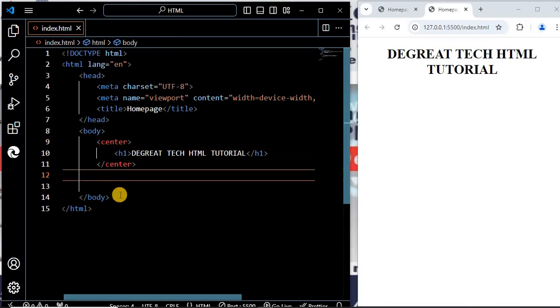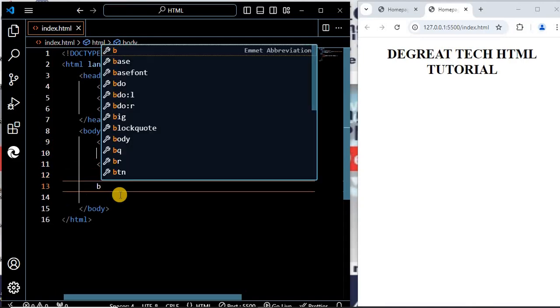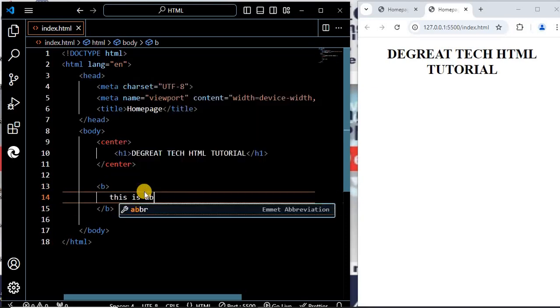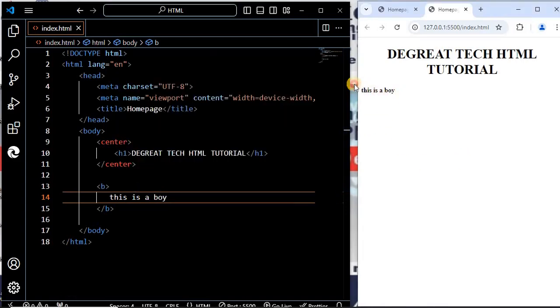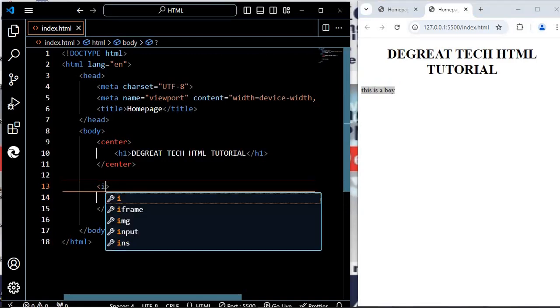Okay, now another thing I'm going to be introducing you guys to is the bold tag, and to do that you just need to create this. Now this is the opening of the bold tag and this is the closing, and anything in between these tags is being what? Bold. So if I say this is a boy, now just watch, you can see the text is what? Bold.